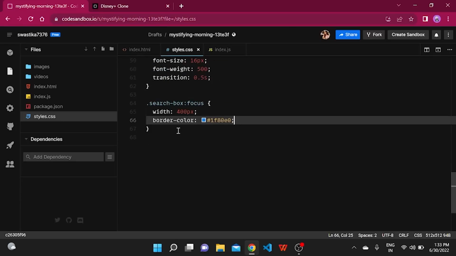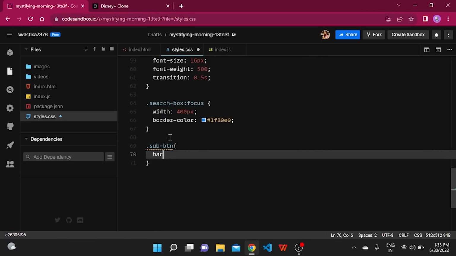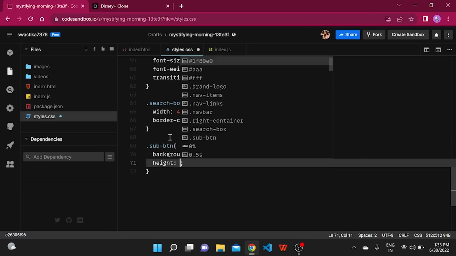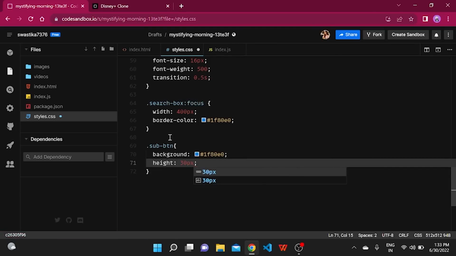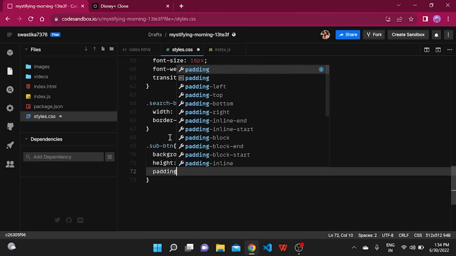So let's go on to designing our subscribe button and our login buttons. We gave the class as sub button to our subscription button. So inside that, we'll set the background. That is also a hex code that is 1F80E0. And after that, we have the height as 30 pixels. This height and width is just an approximation, just a guess of what it should be. If you have any problems that they are bigger than they should be or smaller than they should be, then you should try your hand at this and it will get better with time.